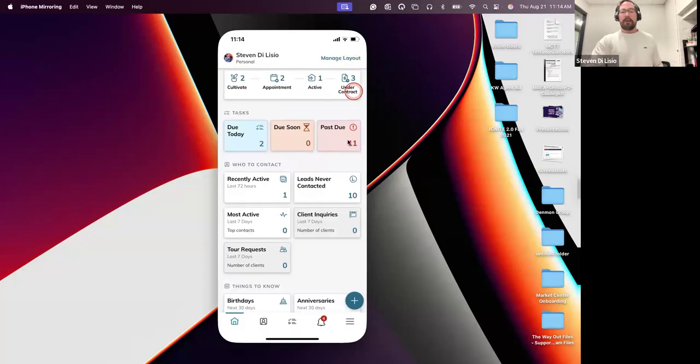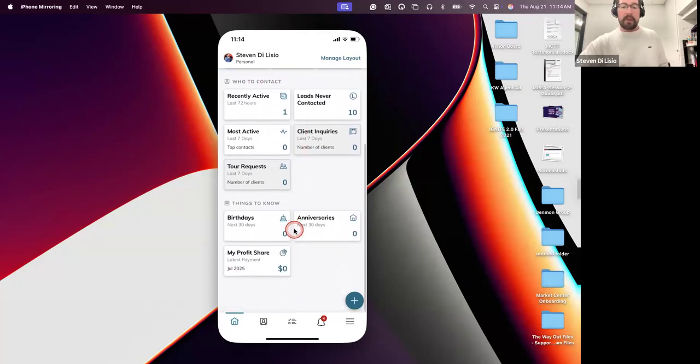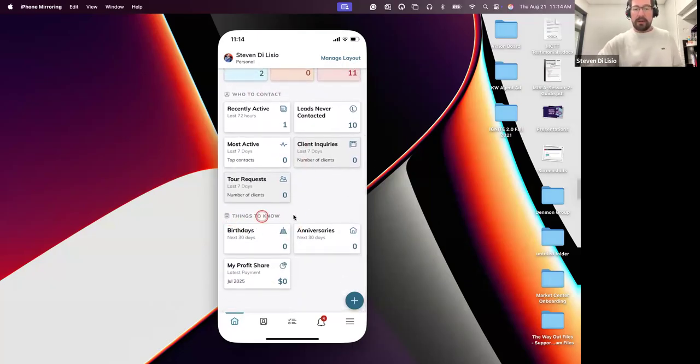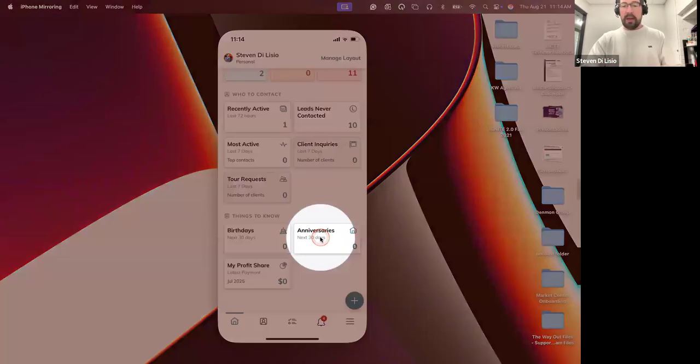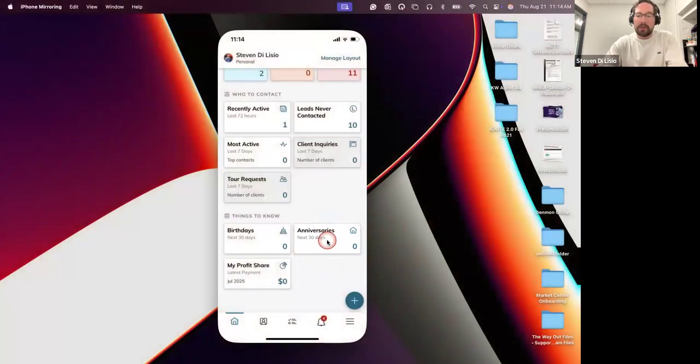And now you see my opportunities have moved to the top of the screen and tasks, who to contact are all below. And a couple of things down here, things to know, these are really handy. When you save birthdays into Command, this birthdays will show you everyone who has a birthday saved that is coming up in the next 30 days. Same thing with anniversaries. What's coming up in the next 30 days? This can help you make phone calls or text messages right to that contact to wish them a happy birthday or a happy home anniversary.